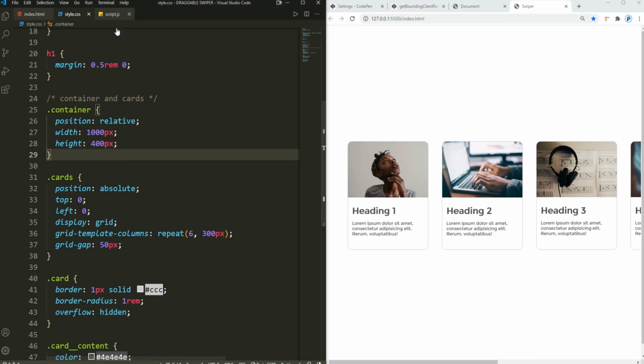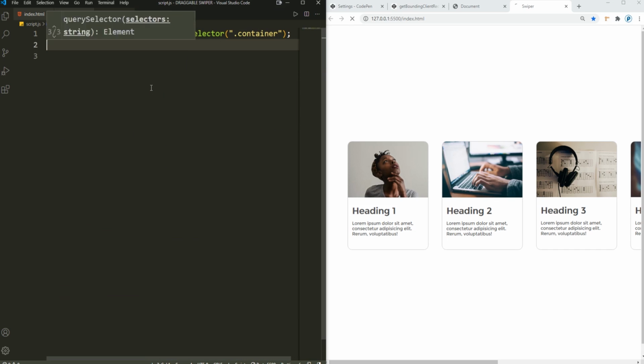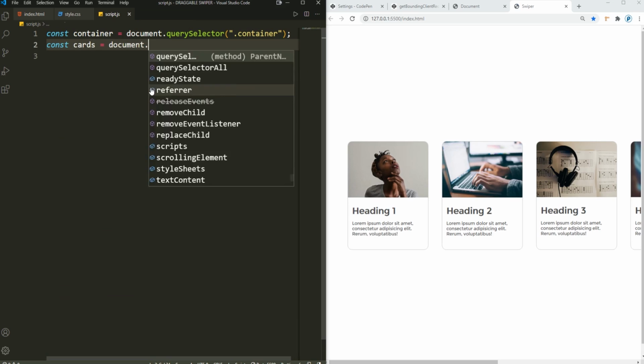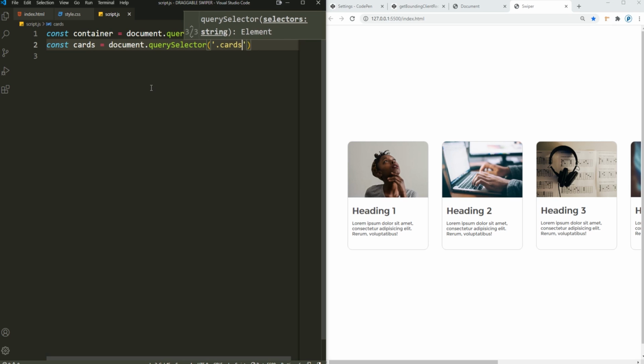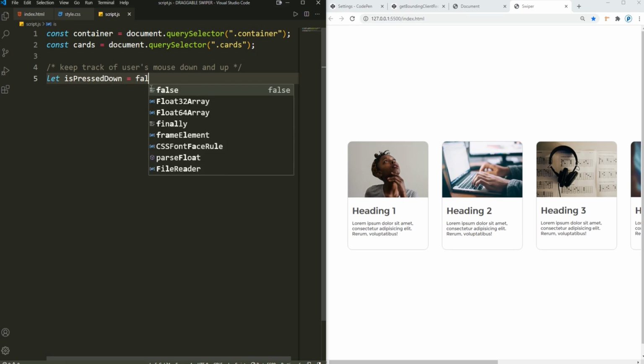Alright, now let's go to the JavaScript side. Here first I'm gonna get the container with document.querySelector, the .container there, and similarly the cards with document.querySelector, .cards. Then down below I'm gonna have a flag variable, and this is essentially going to keep track of the user's mouse down and up. This variable is going to be called isPressedDown, set equal to false.